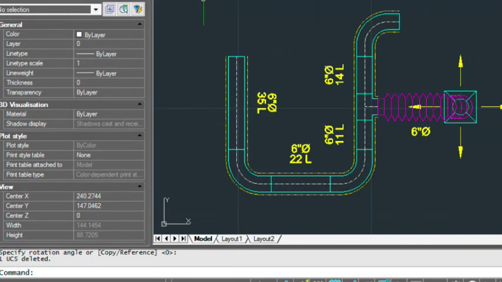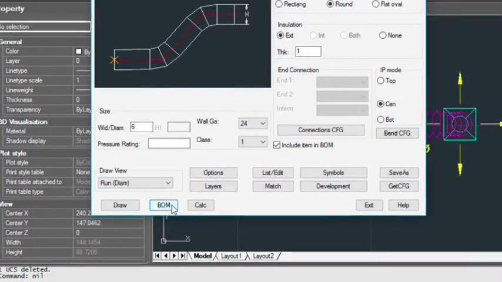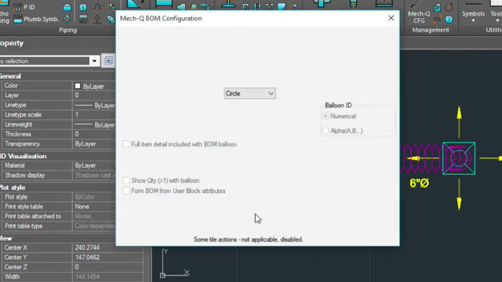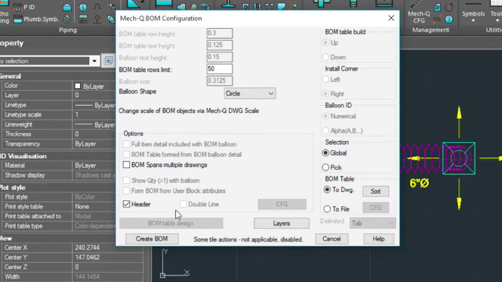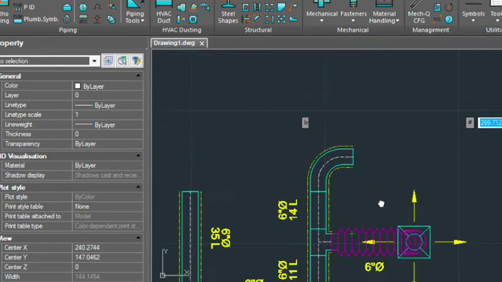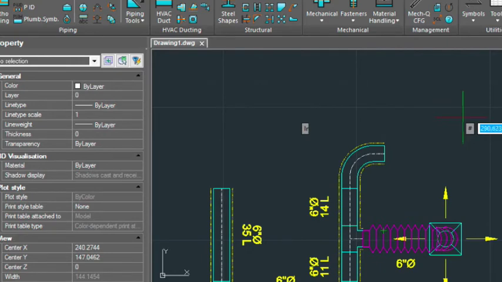Let me go ahead and choose Bill of Materials. And I'm going to choose none for my leader. And in this configuration, I'm just going to choose Create Bill of Materials. Now we can send it to a file or an Excel spreadsheet if we want. I'm picking everything globally in the drawing, and I'm just going to go ahead and create my bill of materials. The insertion point is at the bottom right corner, so let's go ahead and pan up here and put it right up here.